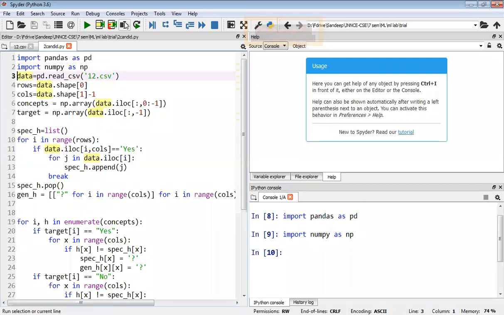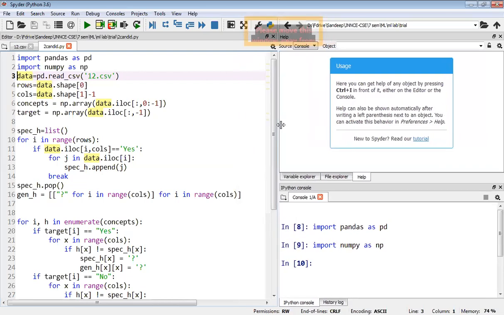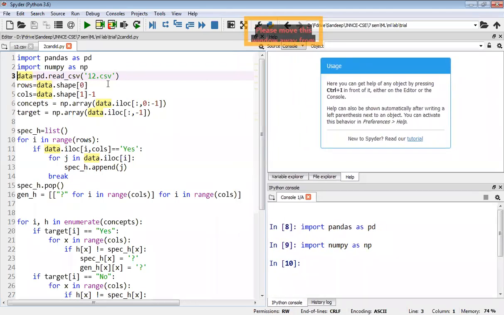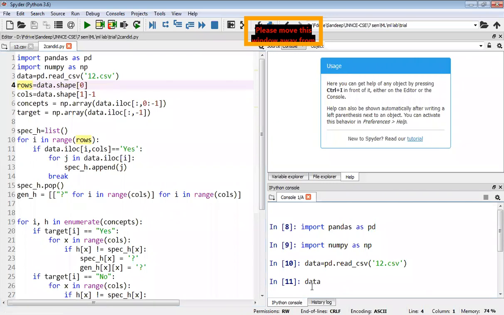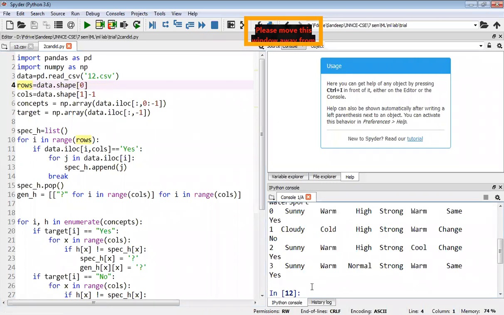Next, we are going to read the data. Data is equal to pd.read_csv, so we are going to read this data. After execution of that line, you can check whether the data is read or not. Python is an interpreted language, which means I can go on executing; you need not execute the entire program together. I'm executing the program line by line.